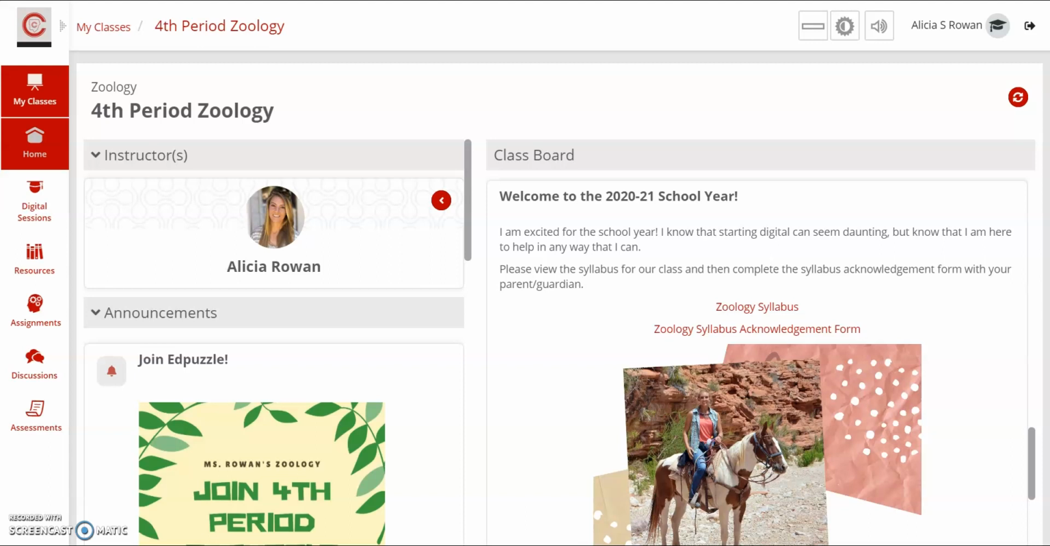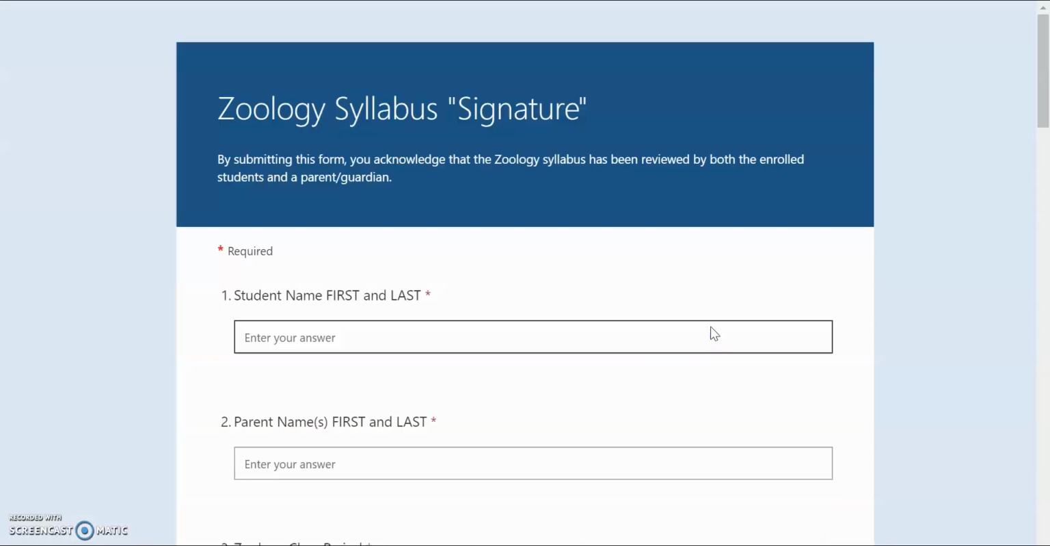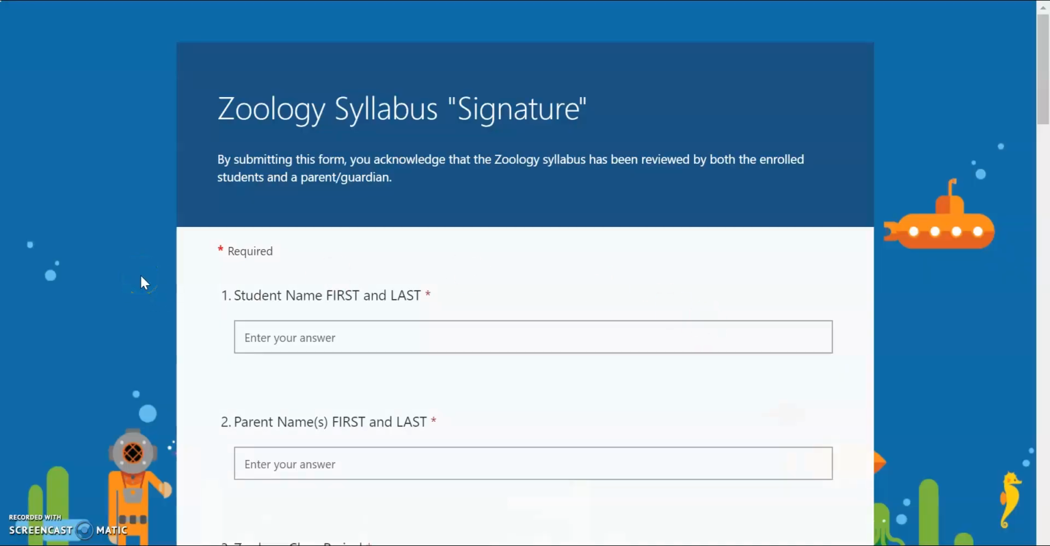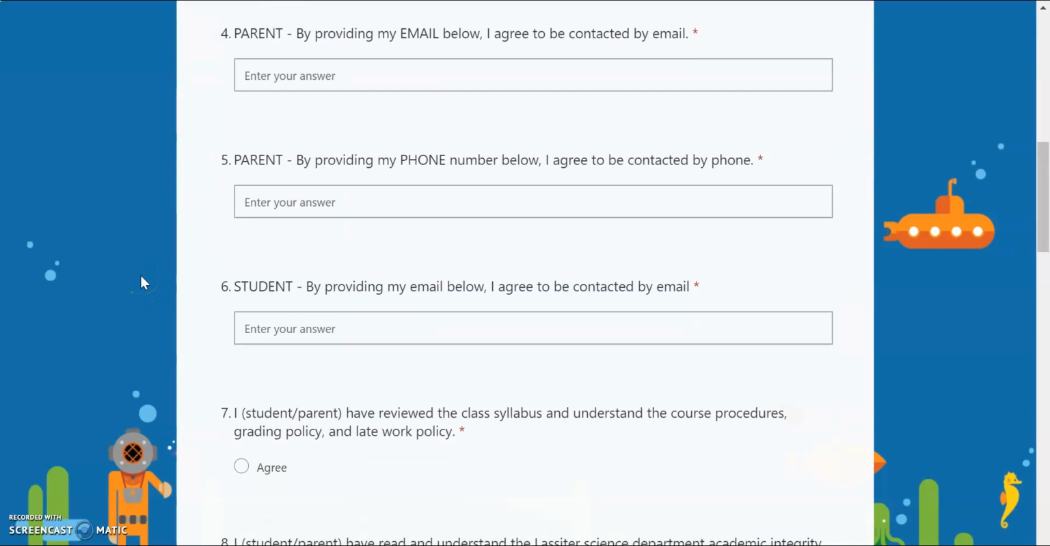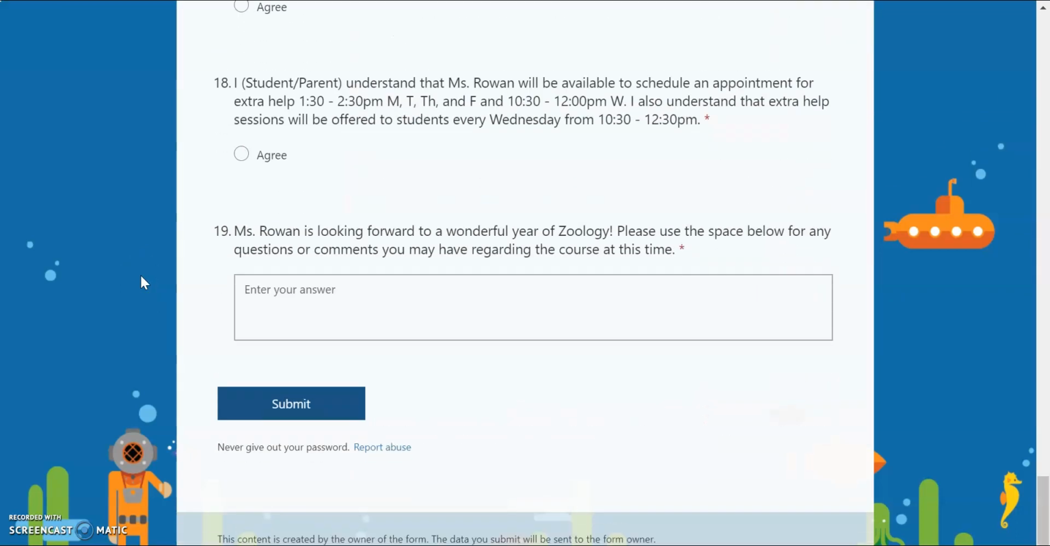So after you have reviewed the syllabus with yourself and your parents or your guardian, whoever you're with, you then are supposed to complete the acknowledgement form. So if I click that hyperlink, it will bring me directly to the syllabus form. So this is your online virtual signature that you understand the syllabus. Once you fill everything out, you click submit, and I will get your response for the syllabus acknowledgement form.